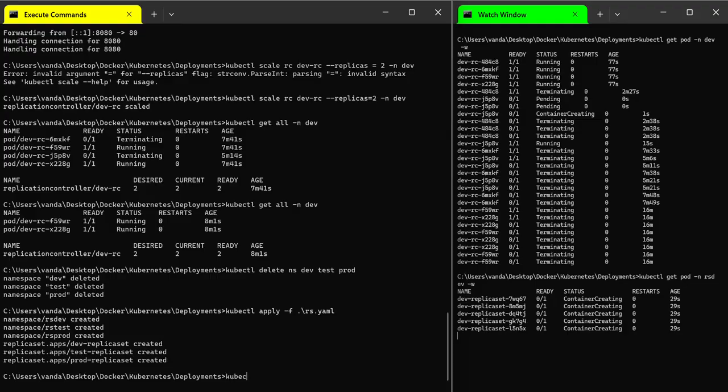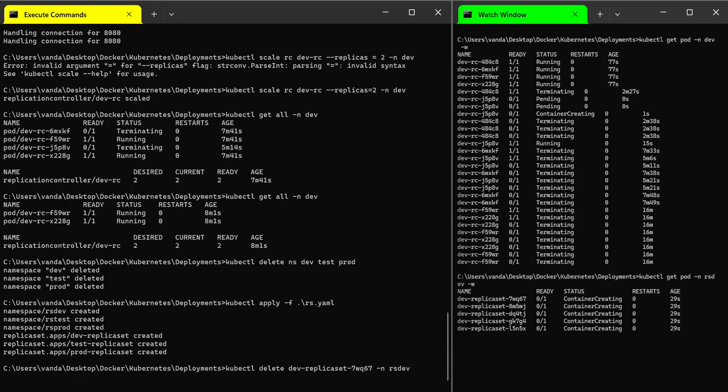It will also do the same thing. If I delete with kubectl delete and give the pod name, I can take the pod name from here only, under the namespace of rs dev. So what will happen? It will terminate one of them, and it will bring up another pod immediately. That is the basic functionality of the Kubernetes controller, right? So let this command run.